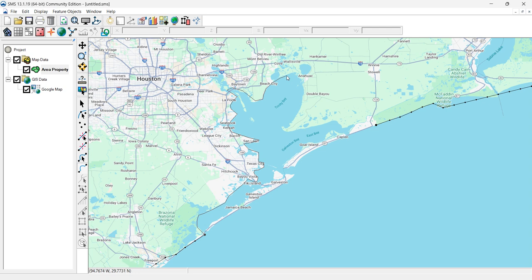So you just keep clicking, which is a lot of fun. I usually spend a couple hours just clicking the shoreline because your brain doesn't really need to work at all. Just click, click, click, click, click.